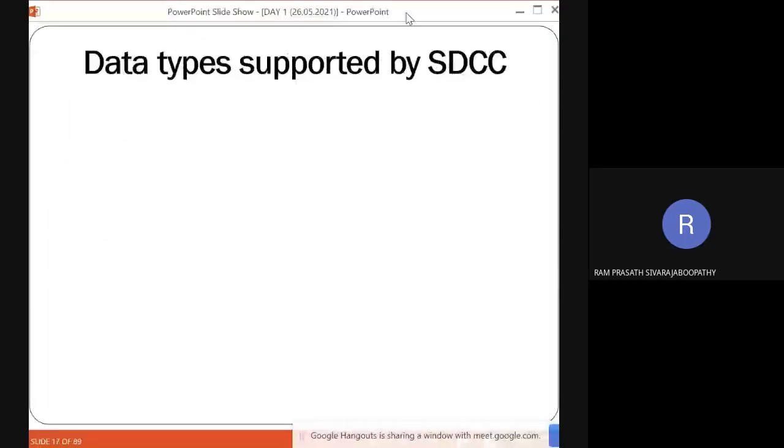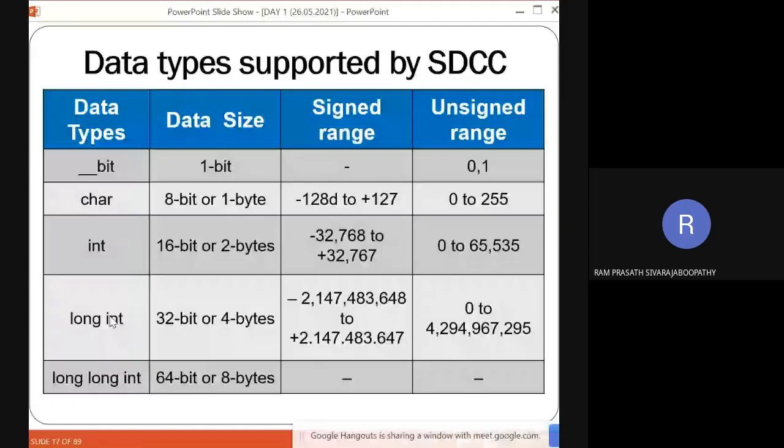Coming to the SDCC. Every compiler has its own type of variables and data types. Coming to SDCC, these are all the data types: double underscore bit, char, int, long int. These are the different data types we are having. Double underscore bit means it is going to use a particular bit addressable RAM location.